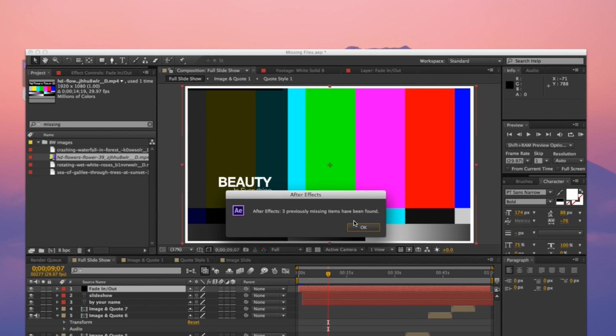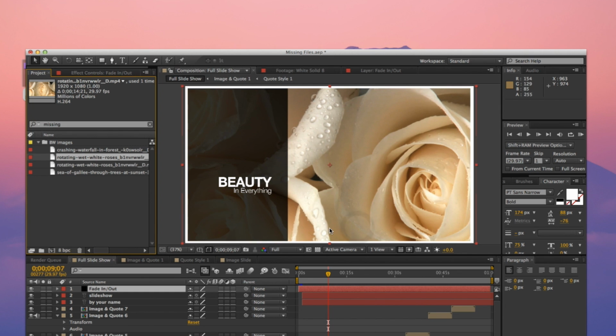So the great thing about After Effects is that following this function will actually prompt it to automatically search for and relink as many other files as it can. Generally, it'll locate the majority, if not all, of the missing files. And then here we go, the files are being replaced. And you'll see the icons update in your project and that there are no more color bars here.